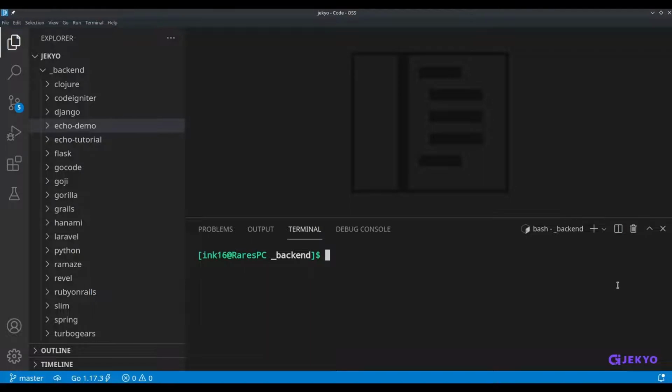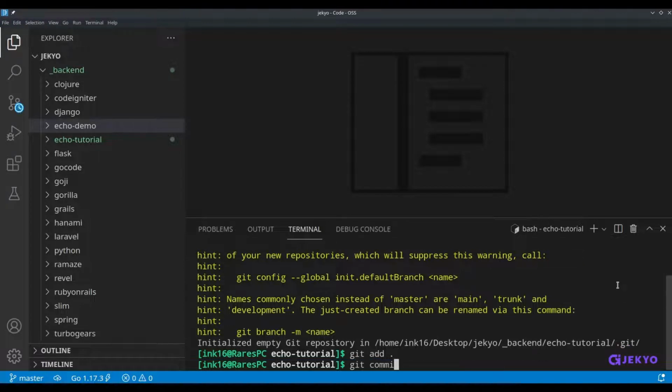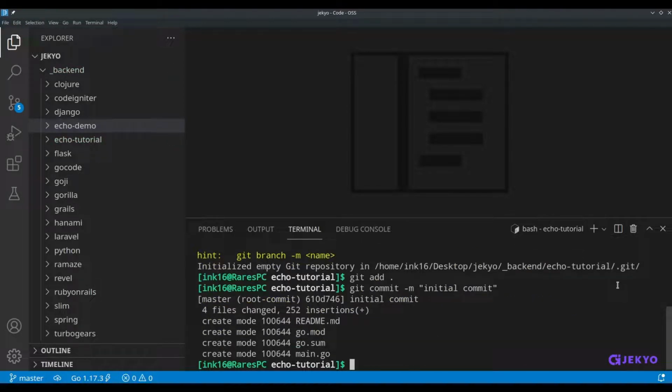To deploy an existing Echo app, navigate to its directory and make sure this is a Git repository. So if you haven't already done so, run git init, git add dot, which is short for all, and git commit with your commit message. You can skip this last step if this was already a Git repository.